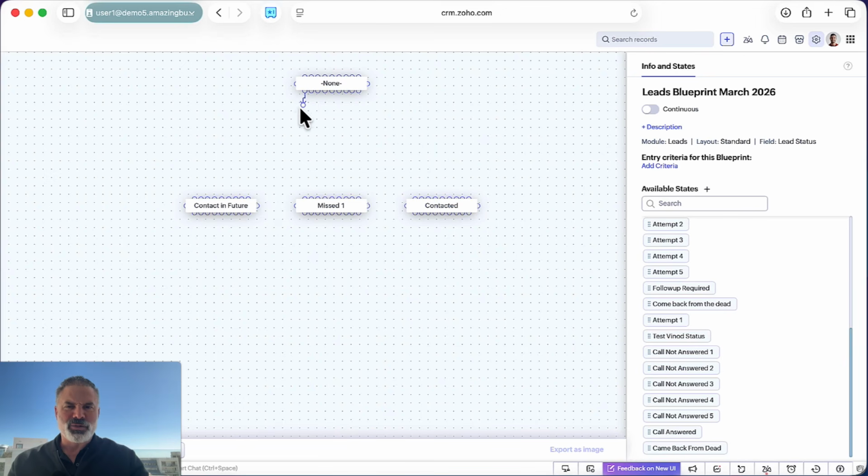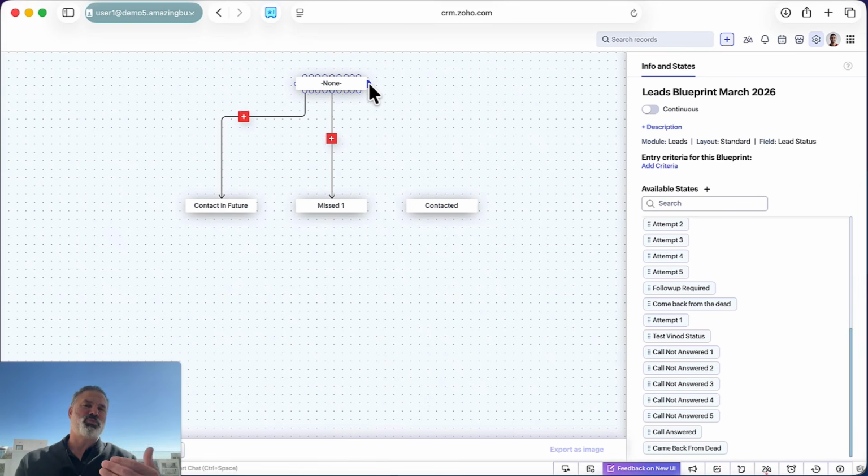If I click on the bubbles and keep it clicked, you will see that I can drag and drop the arrow, which means one option will be contact in the future, another one will be missed one. The reason I have missed one is because when I call a new lead and they don't answer, I don't ignore them. I will call a second time, third time, fourth time.